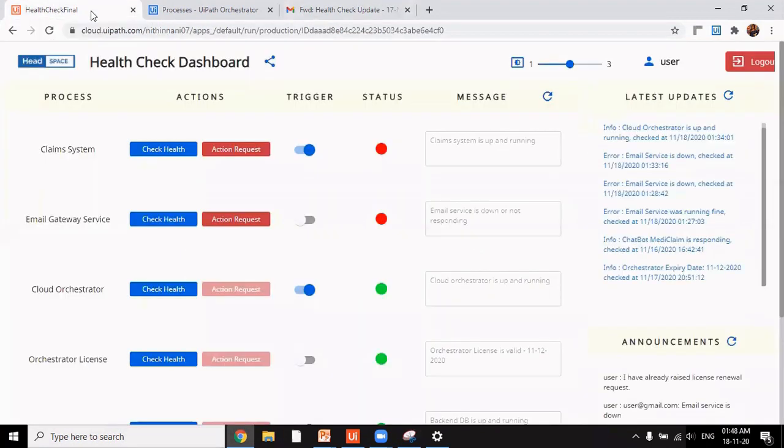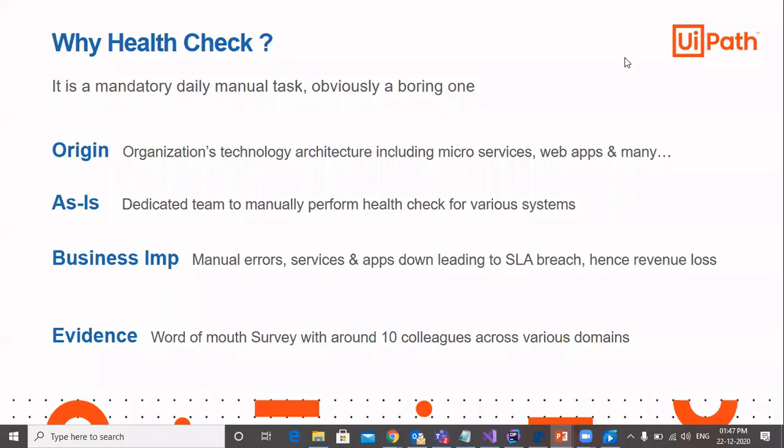A quick recap. So our app provides different processes whose health you can check and raise an action request, enable or disable the schedule, see the status whether it is available or down, fetch the latest update from the data service, announce anything to all your colleagues at once, and also we have a logout functionality, clicking on which you would move to the home page. So I hope you liked the idea which we implemented.